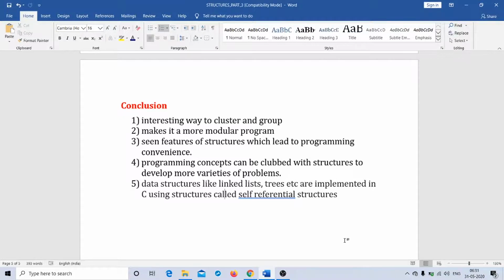The programming concepts like arrays, functions, and pointers can be clubbed with structures to develop more varieties of problems. So many data structures like linked lists, trees, of course, you are going to study in your higher semester subject called data structures using C, right? So these types of data structures are implemented in C using structures, which are actually called self-referential structures.